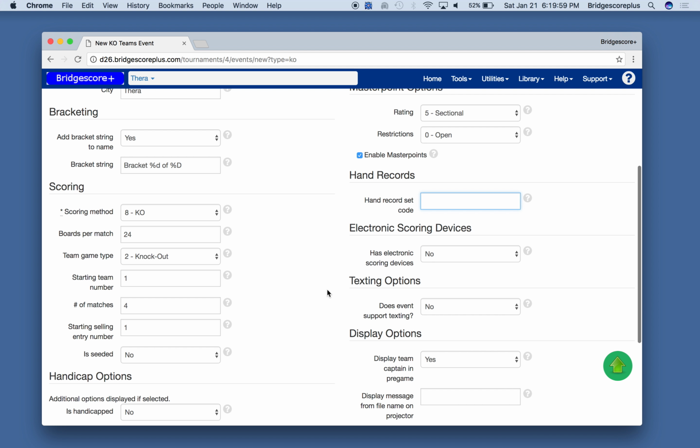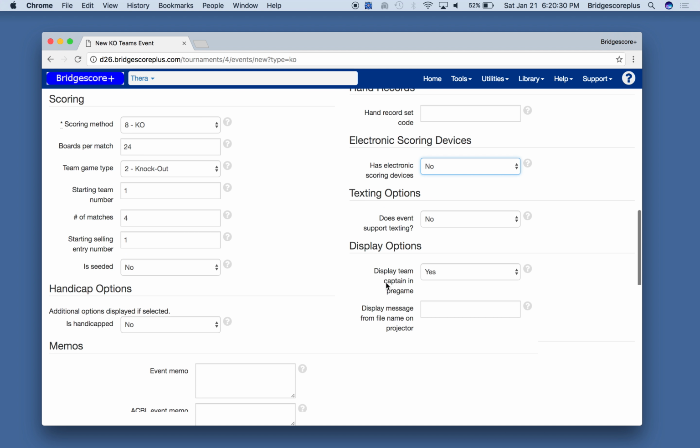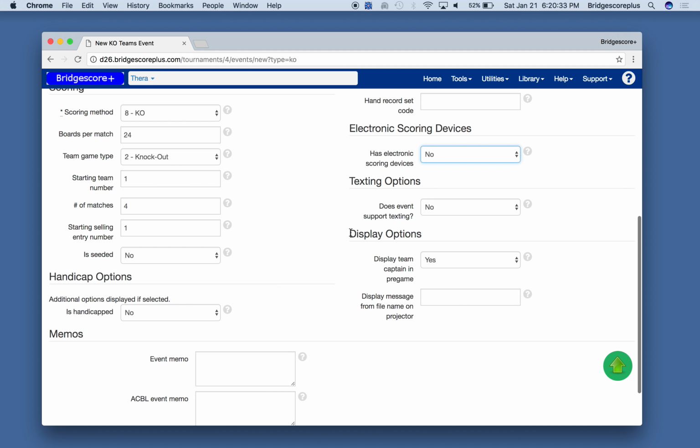Bridgescore Plus does support the ability of running electronic scoring devices, for example, the Bridgemates, and running a KO using those and getting all the data from the Bridgemates. The default is no, but if you're running the premium version of Bridgescore Plus, you do have the ability of being able to run with Bridgemates. Same thing with texting. That's something in the premium version. So the ability to be able to text players where they are sitting, for example, is not available in this option.